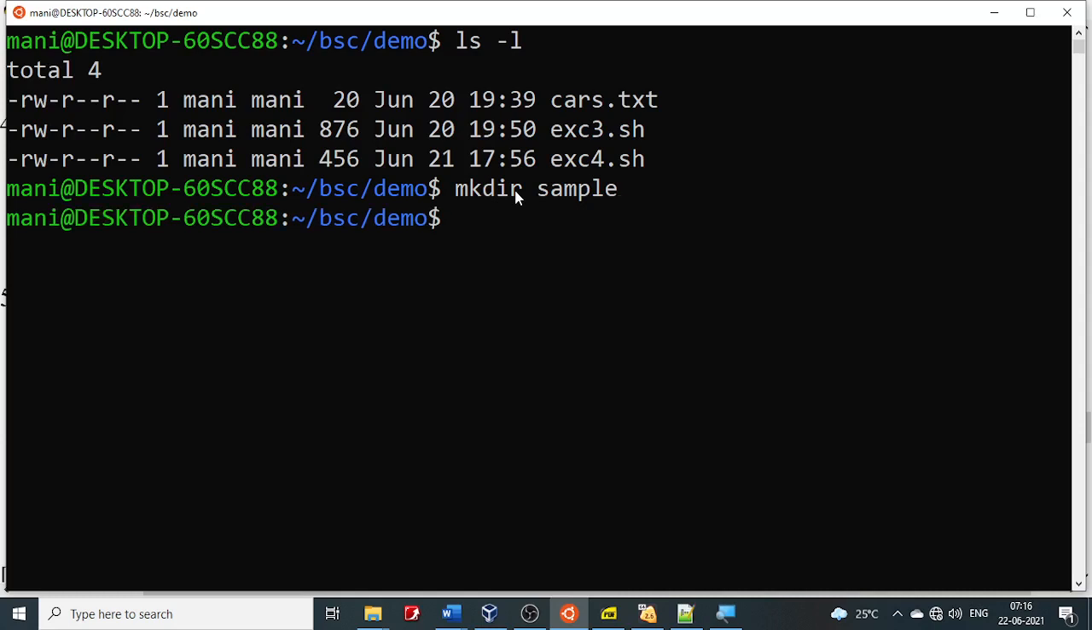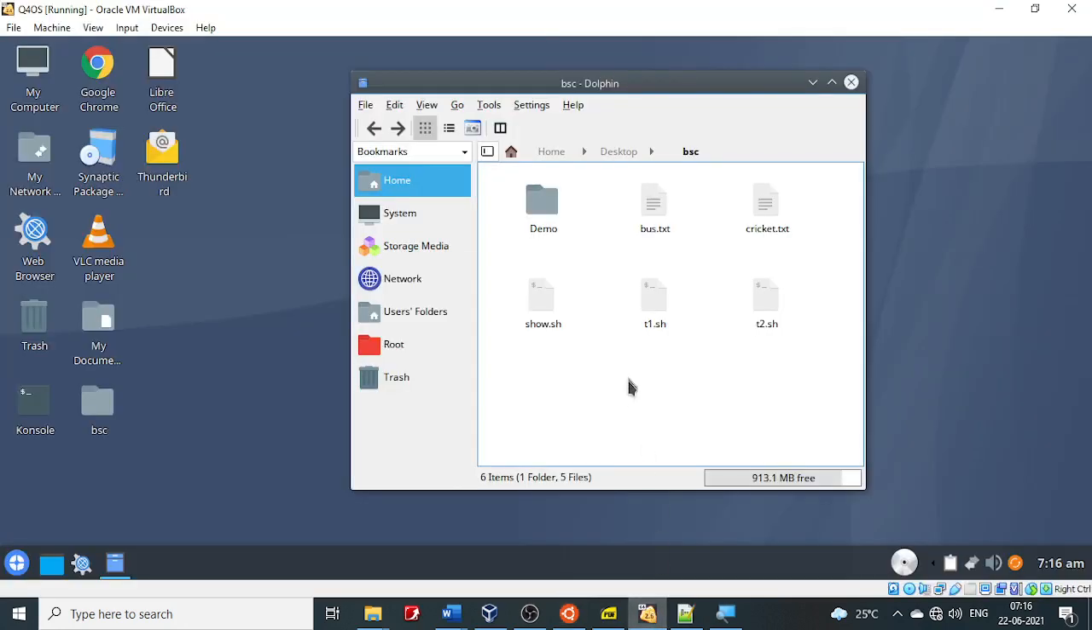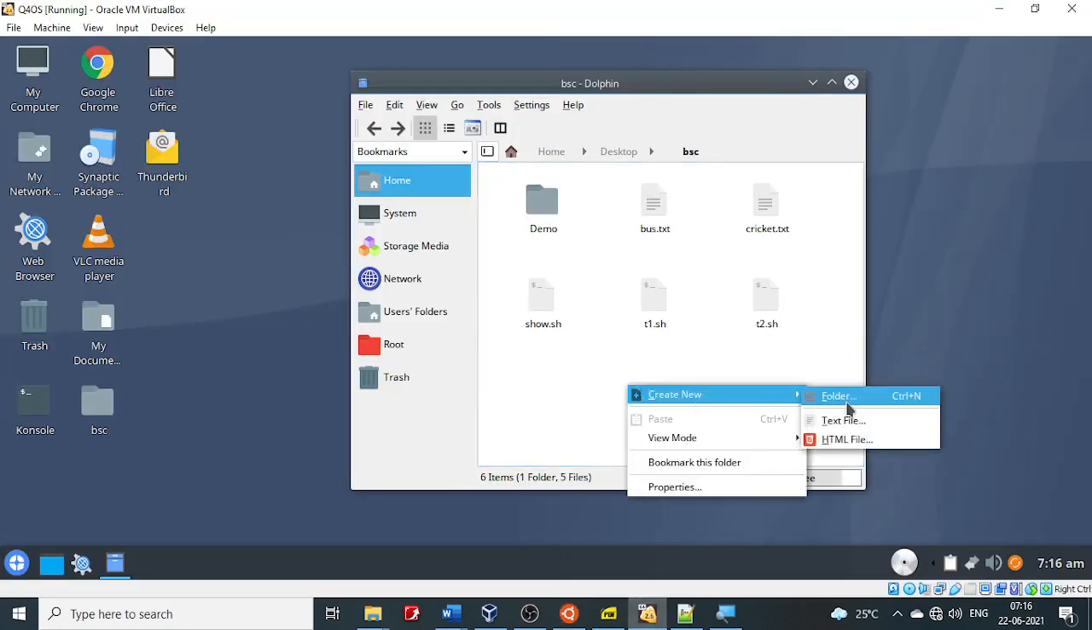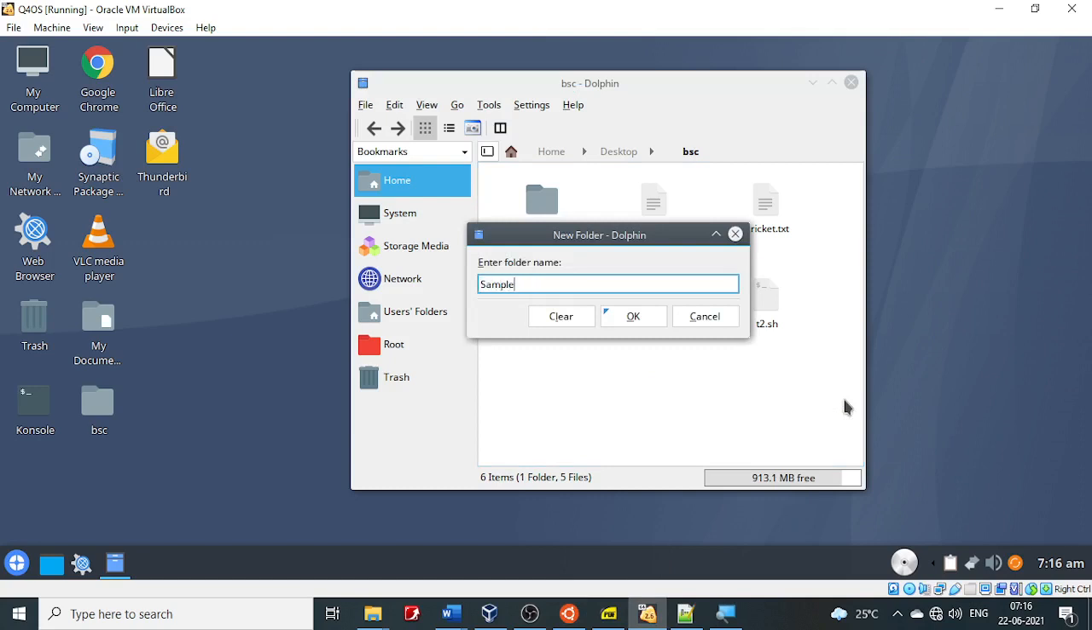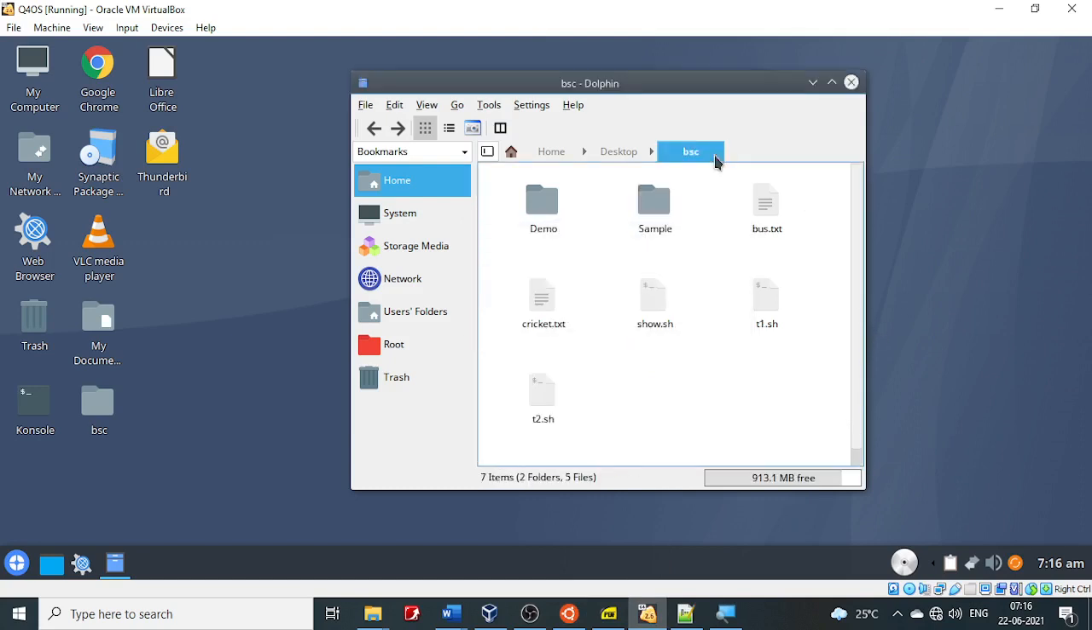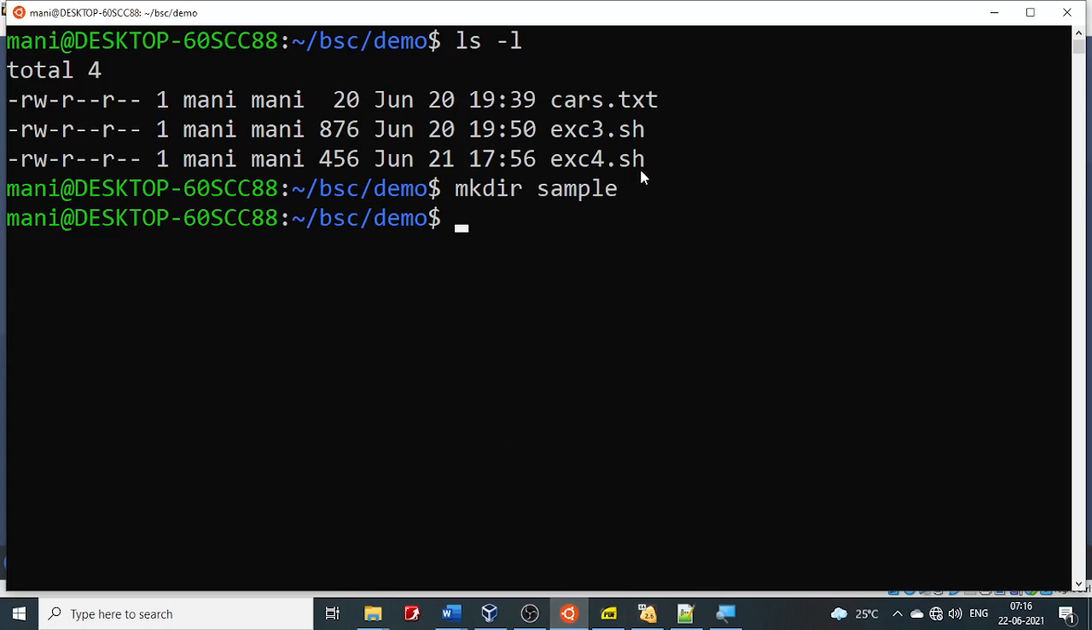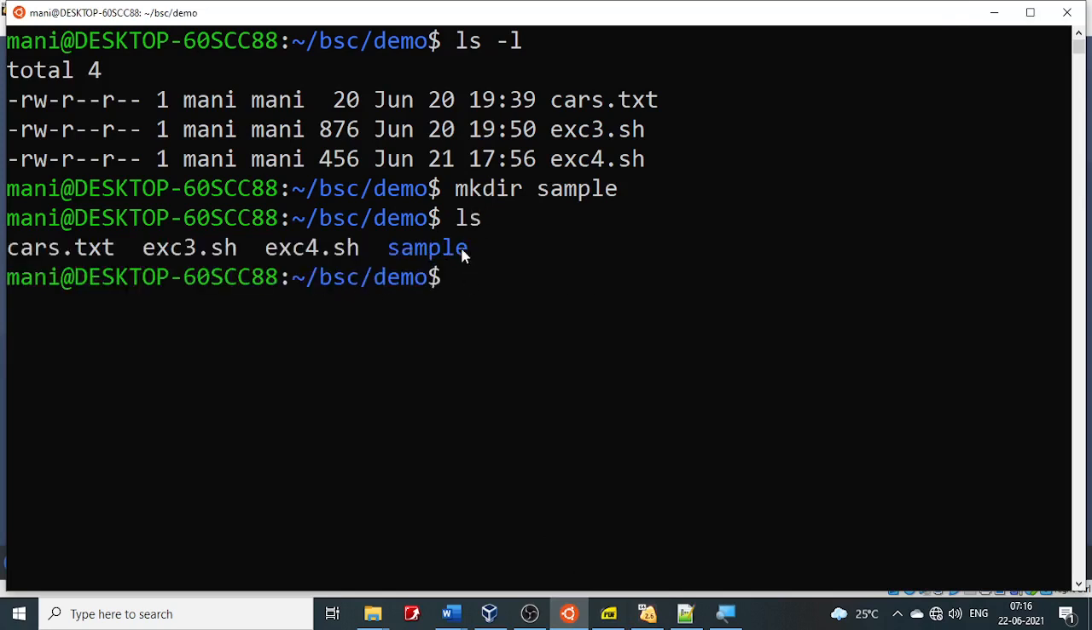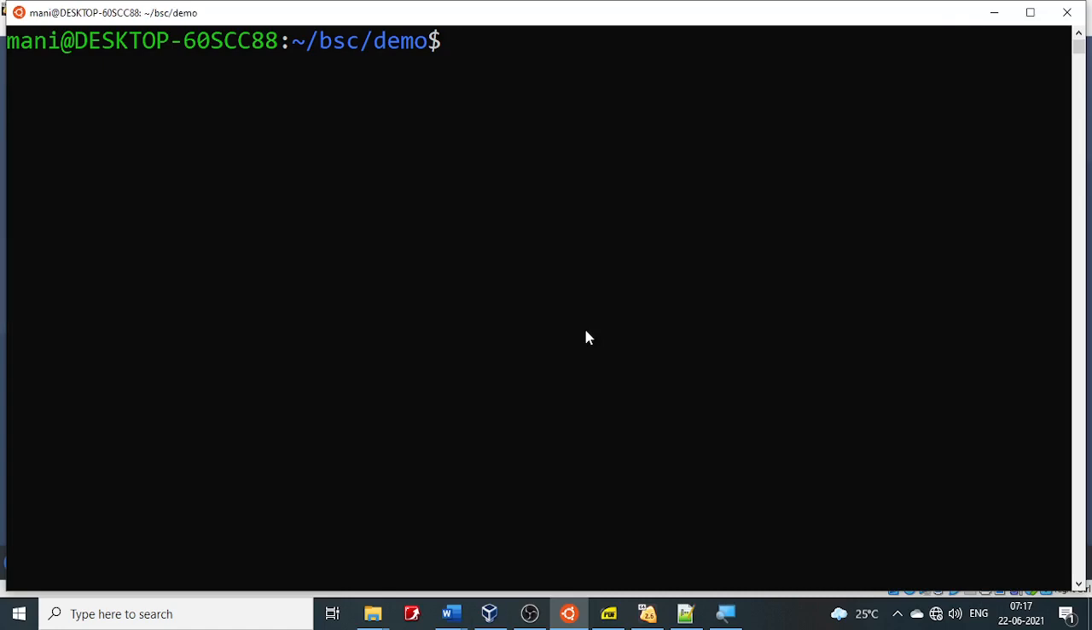So, what have I done? In your Windows world, I have right clicked and said create a new folder, and I said sample. So this is what I have done. I created a folder called sample. The same thing I have done here, mkdir sample. I created a folder here. Now if I say ls, you will notice that sample is coming in a different color, indicating that it is a folder.